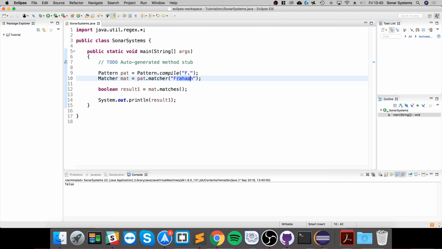Okay. I don't know why it is not working. Okay, sorry. Let's try with a lowercase f just to make sure. Okay, so it is case sensitive.